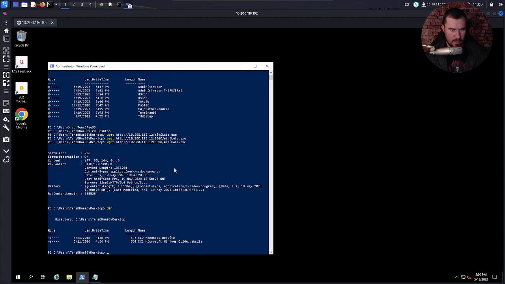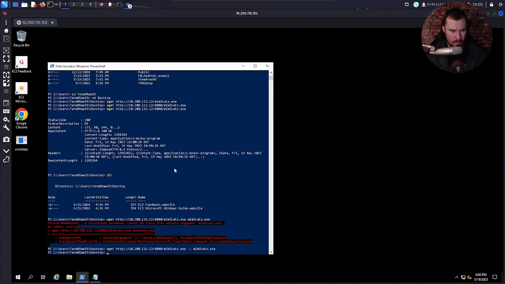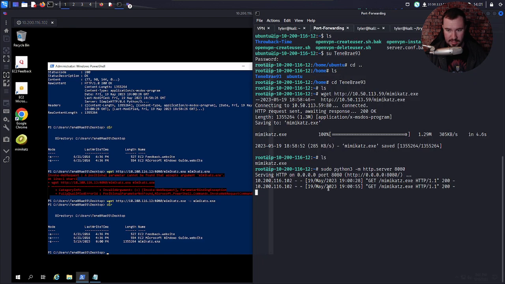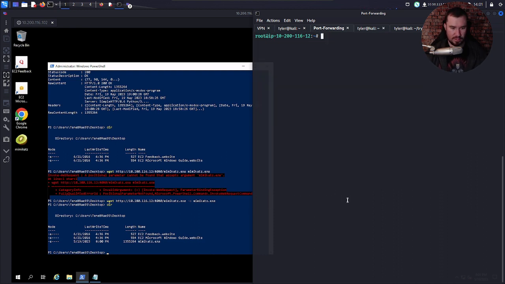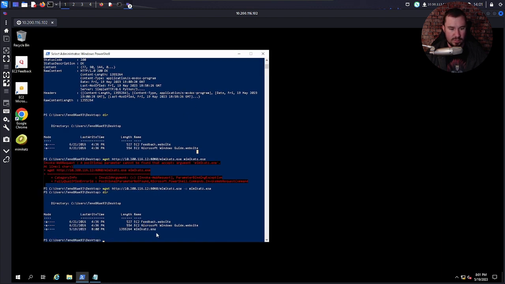That didn't work. Do I need to specify an out file in PowerShell? Maybe. Positional parameter cannot be found that accepts argument. Do I need to do -o for out file? There we go. Now we have Mimikatz on there, and now we'll go back to this and just close it so nobody else tries to access it. And that's closed. Okay, so now we have Mimikatz on the domain controller in my Tenebrae93 user folder.